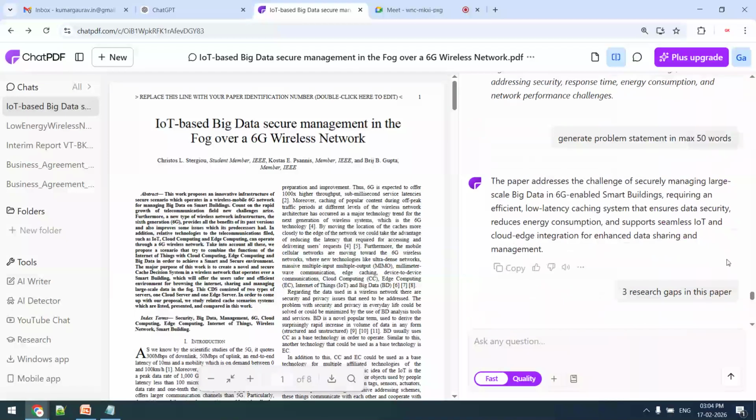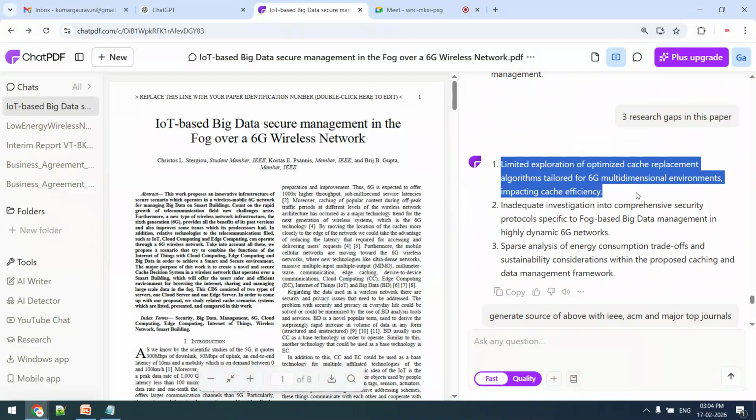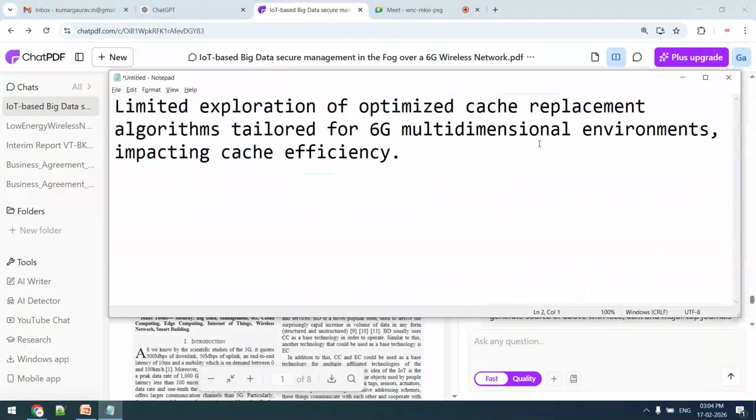So rather than that, we can verify it. If we want to cross-check, you can see, for example, the first point I'm taking: limited exploration of optimized cache replacement algorithms tailored for 6G multidimensional environment. Now this particular content should be modified. By which way will it be modified?